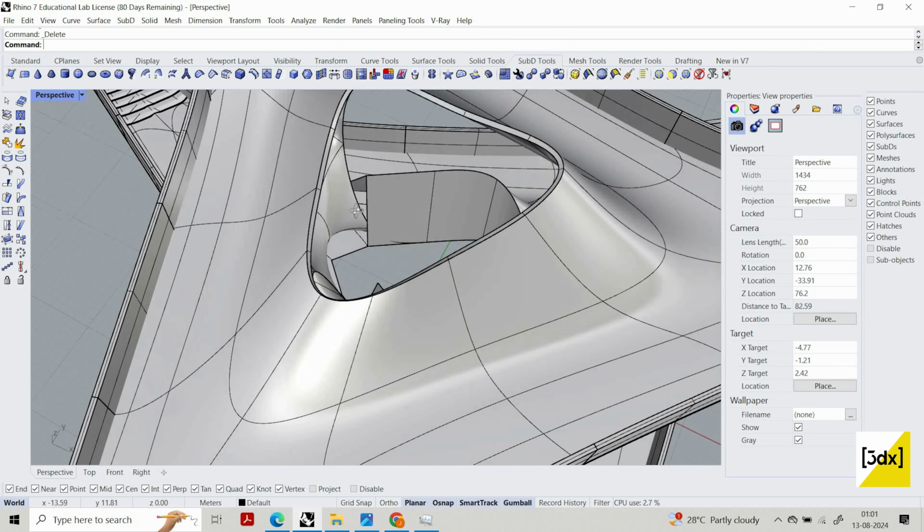So I think it's done for now. Maybe in some places it doesn't resemble exactly the same, but this is the process. It can be replicated. So if you have any other doubts, please let me know.